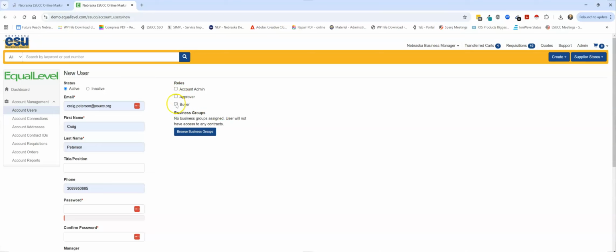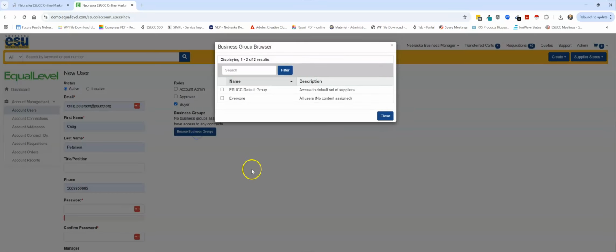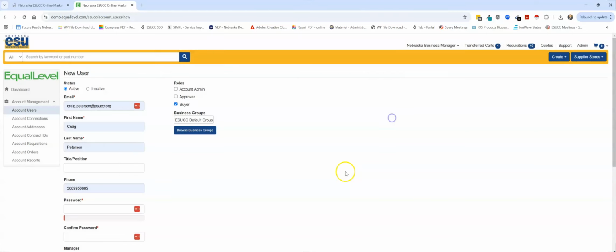Really, the only thing that they need to have is buyer access. That allows them to go into the marketplace, create a shopping cart, submit that shopping cart for approval, and that's it. And in business groups, typically I wouldn't worry too much about this. It's going to probably do this by default, but if you're ESU3, you might see an ESU3 group here, but this is an ESUCC default group, which is the rest of the state outside of ESU3 users. Just choose that and hit close.